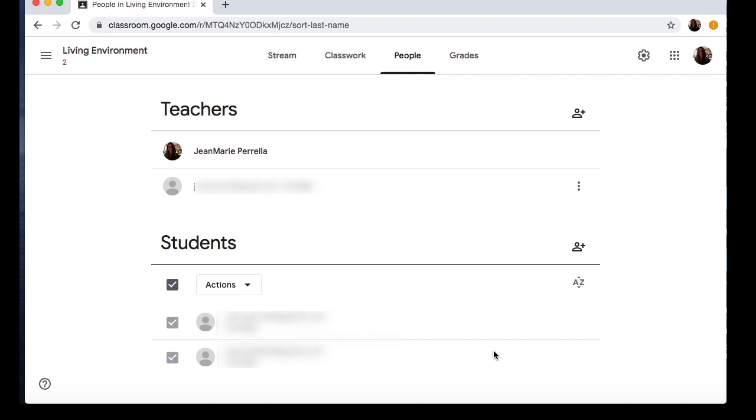Please know that inviting another person as a teacher for your class will give them all of the same rights that you have in terms of managing coursework, posting and grading assignments, and communicating with students. However, they will not be able to delete the class, as that is the right that is reserved only for you as the original creator.